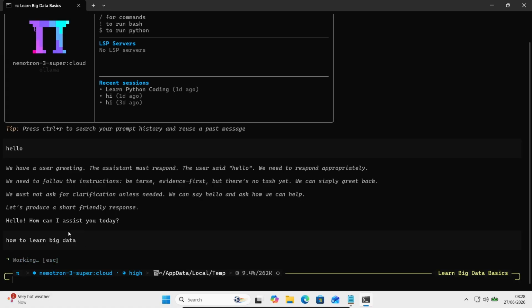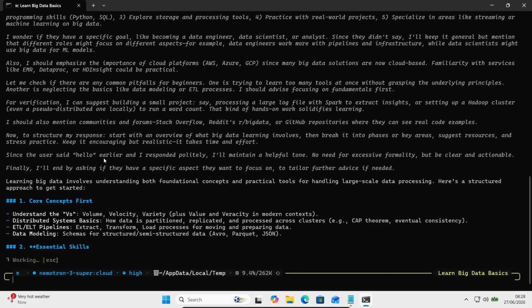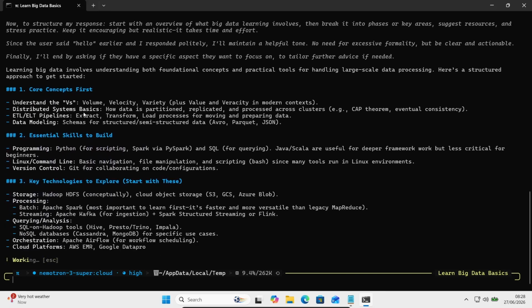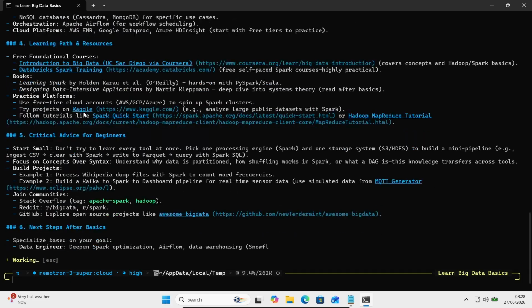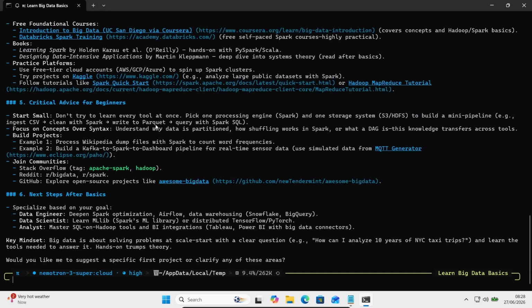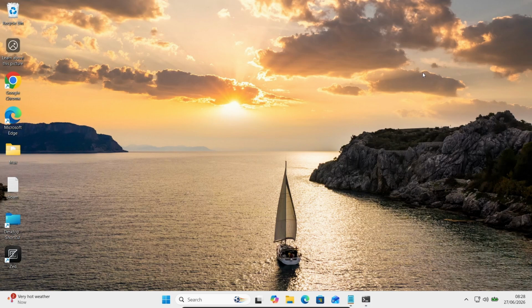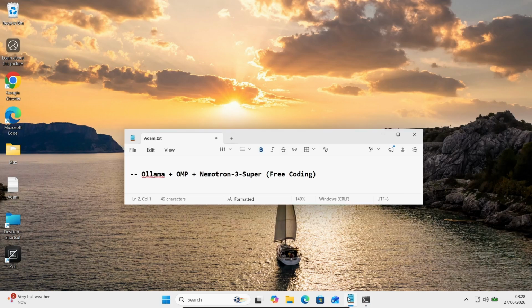So you can ask any question, any query according to your requirement. And this is working, it is returning core concepts, essentials, learning path, all of this. Apache Spark, Hadoop, this is there. Like this, you can ask any question. So this is how we can use Ollama, OMP, and Nemotron 3 Super for vibe coding.